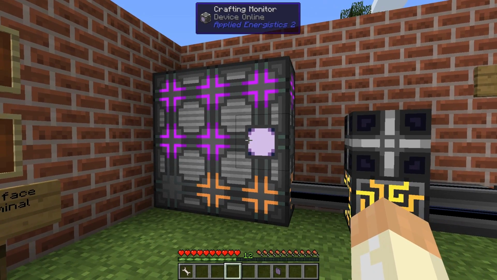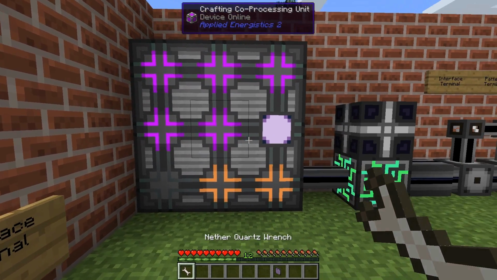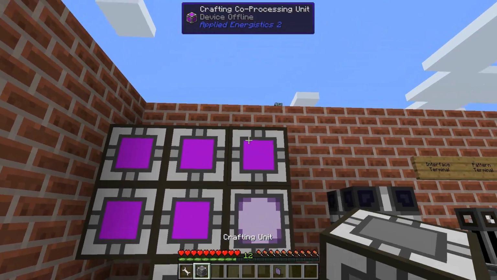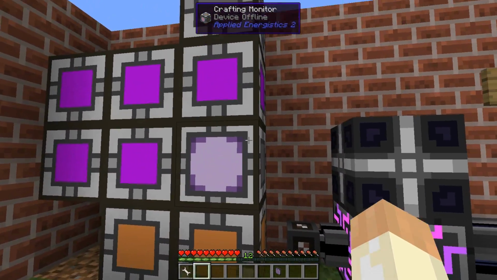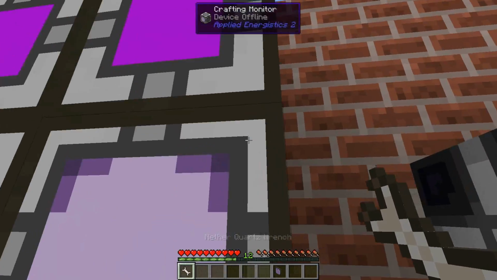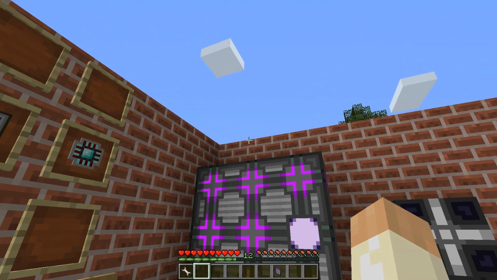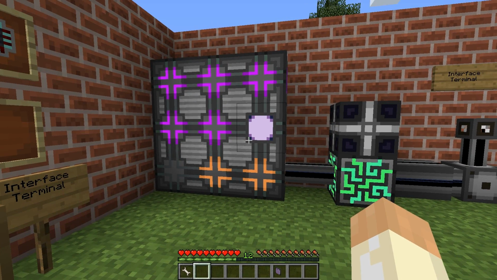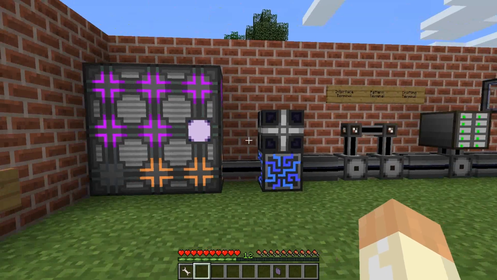The crafting CPU has to be a cuboid. So if I remove this item and place it over here, it's not a valid structure anymore. Come here, and I'll place you back again. And it can be rectangular as well. So make it as large as you need it to fit the jobs you are making.